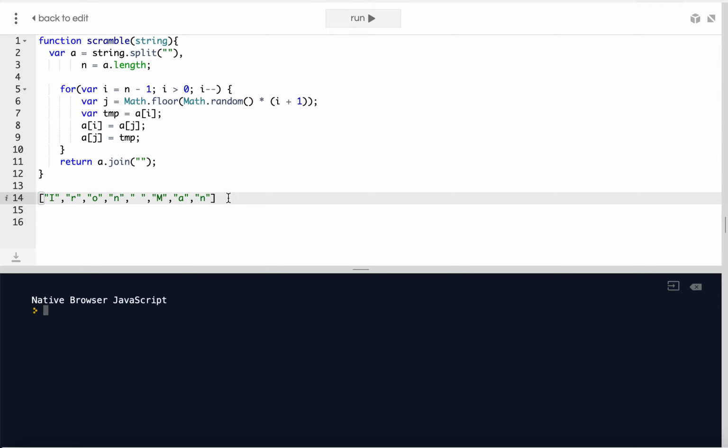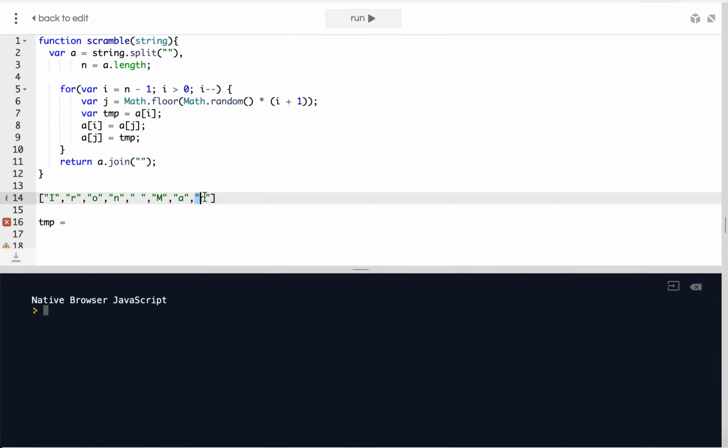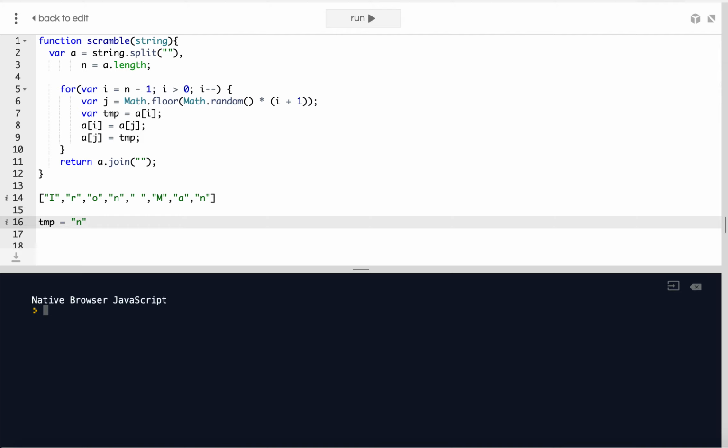Then what we're going to do is we create a temp variable, okay? And this temp variable is going to contain the letter that our i is on. And so in this case, the temp variable is going to contain n. Then we're going to grab this random number. Let's imagine that this random number generator gives us the number 2, right? So that'll give us the O, okay?